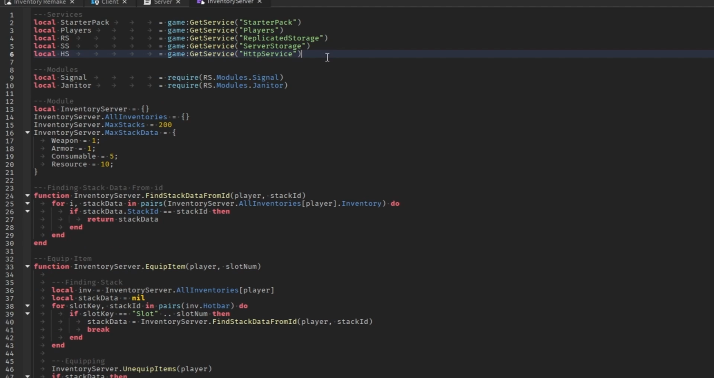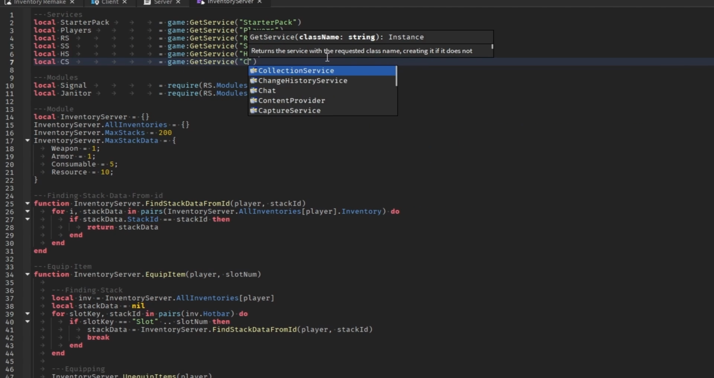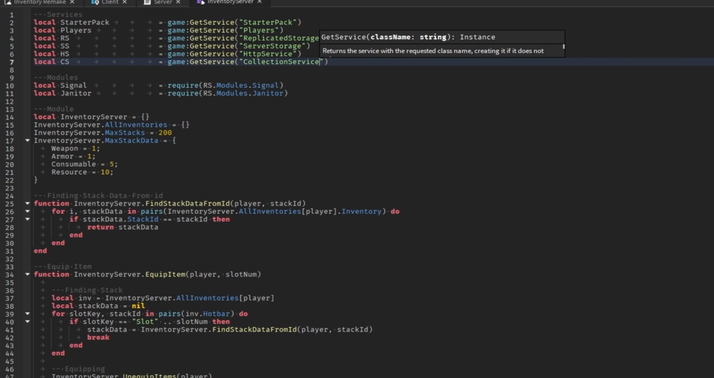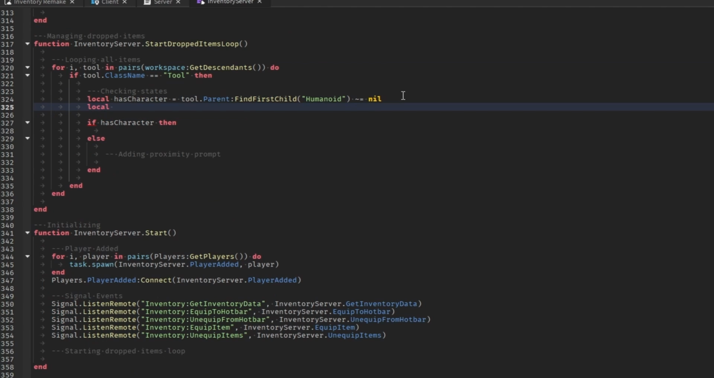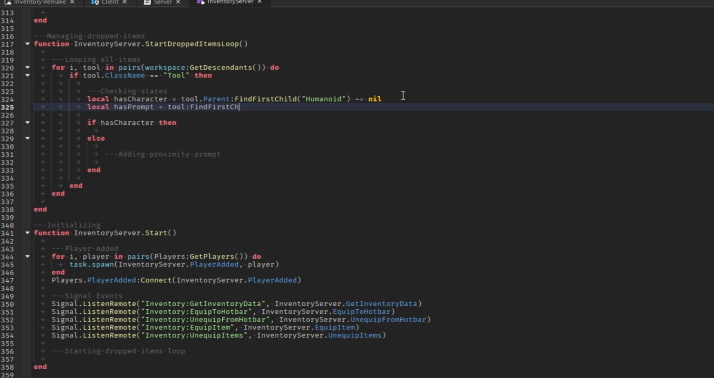At the top of our inventory server code, we'll define a new service known as CollectionService, setting it to a variable called CS for short. Collection service essentially allows us to add tags to objects in order to organize them or keep track of them. Under our hasCharacter variable, we'll create a new variable called hasPrompt, setting it equal to tool:FindFirstChild("DroppedItemsPrompt", true), which will recursively search the tool to find if the proximity prompt already exists.